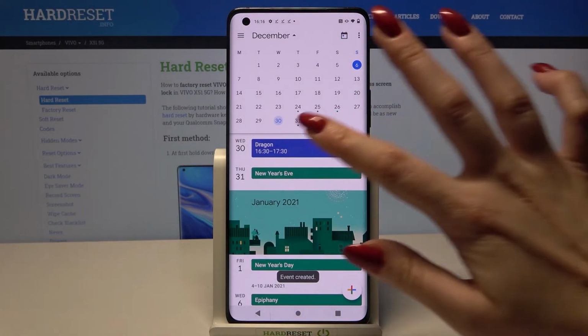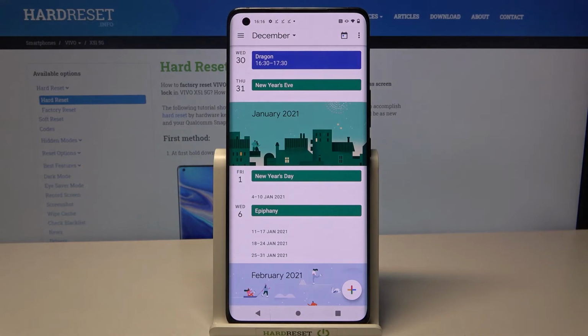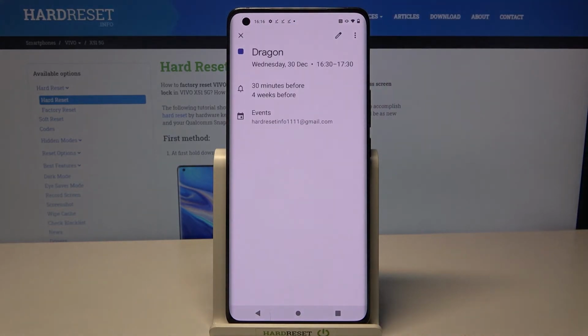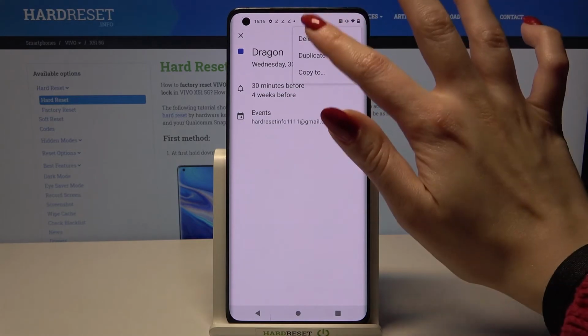As you can see, my event was successfully added. If you want to delete it, tap on it, click on the three lines and choose delete.